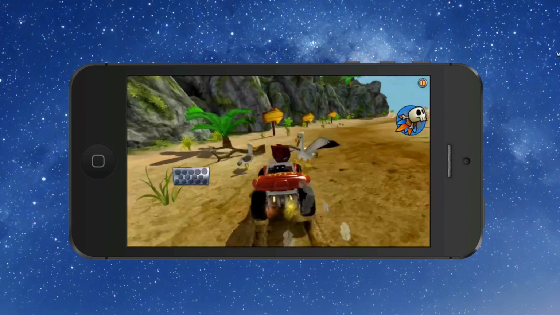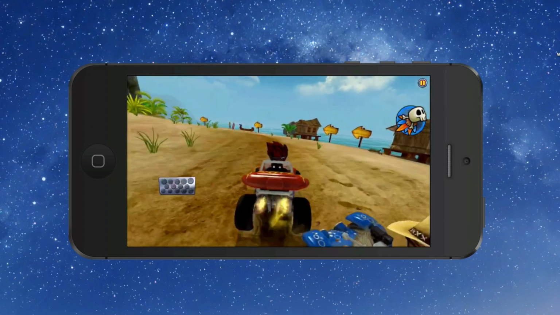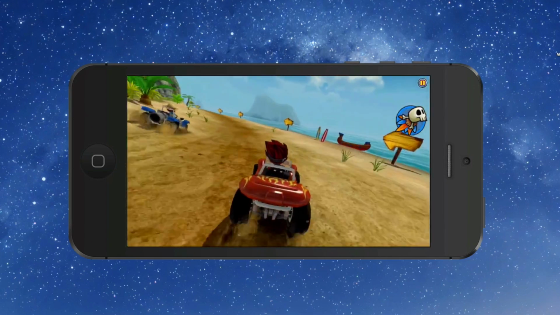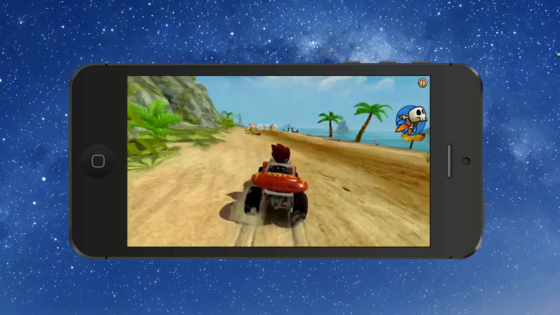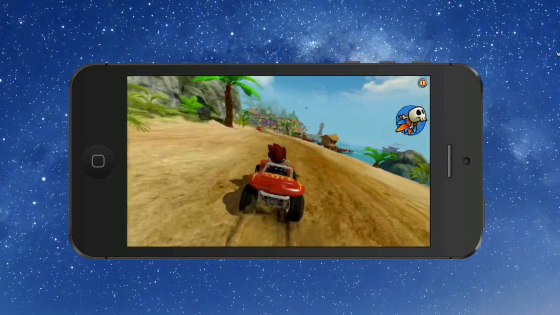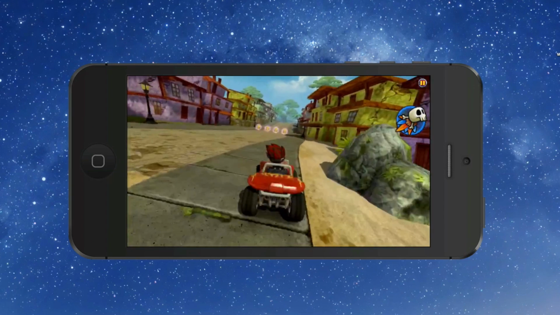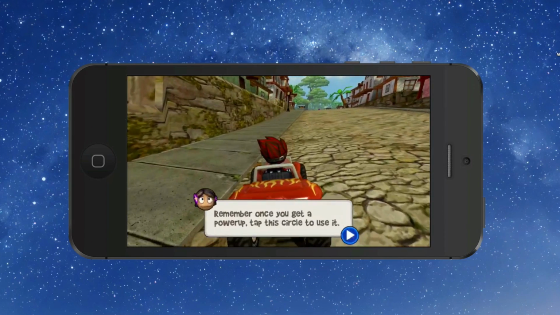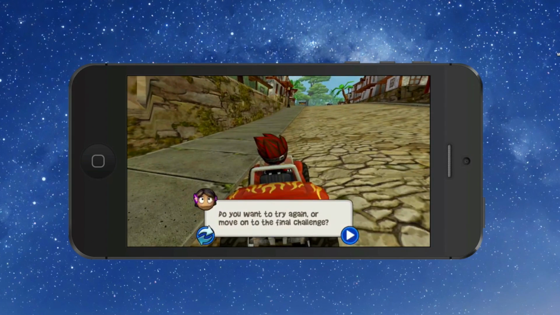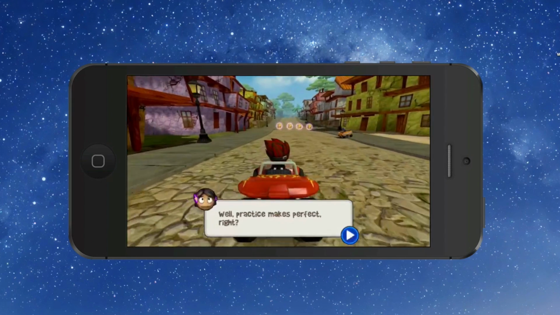So the trick is to just sort of tap the brake as you go along. That way you don't get into too big a jam. And I'm going to try to touch one of these power-ups whenever I get the chance. And you can see I just can't win, guys.